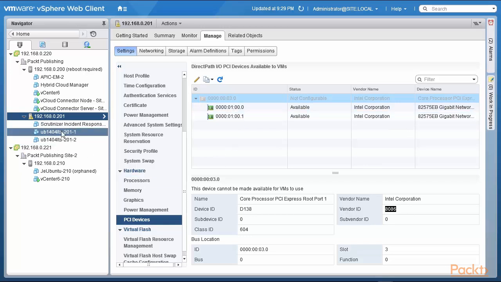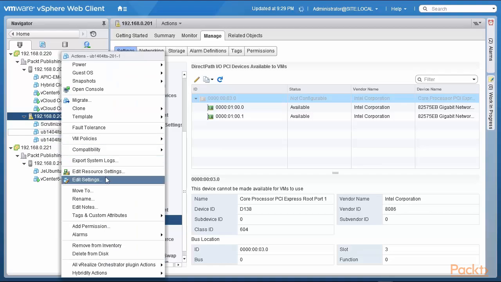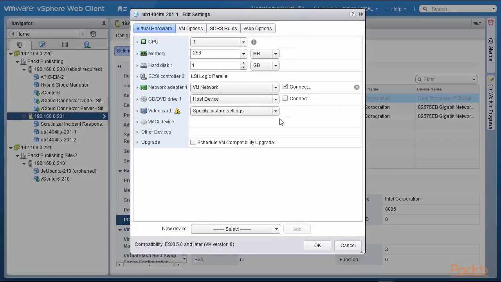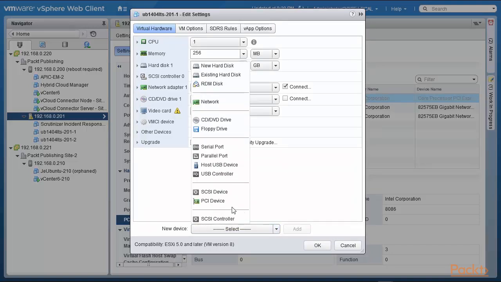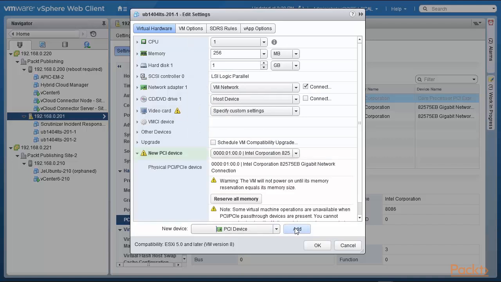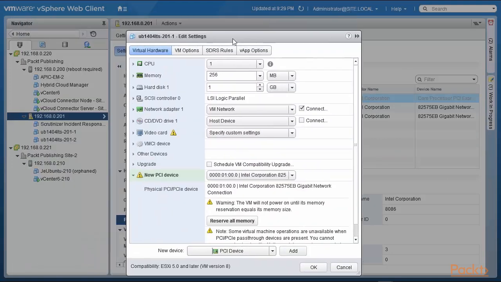We pick, say, this Ubuntu VM, and right click on it. We do an edit settings on this Ubuntu VM. Okay, we select a new device from here. We select a PCI device, and we say add, and here we are. We have those devices show up here. Let me just move this aside a little bit.